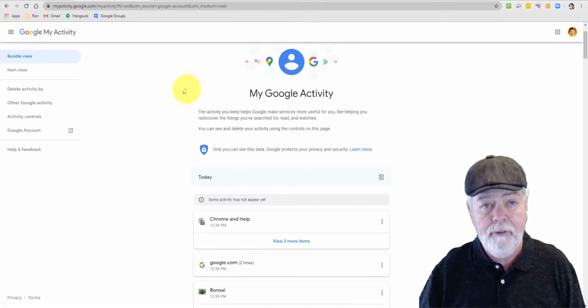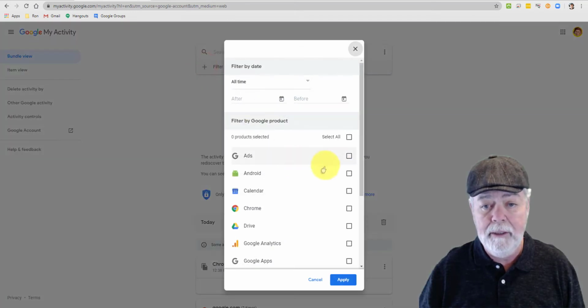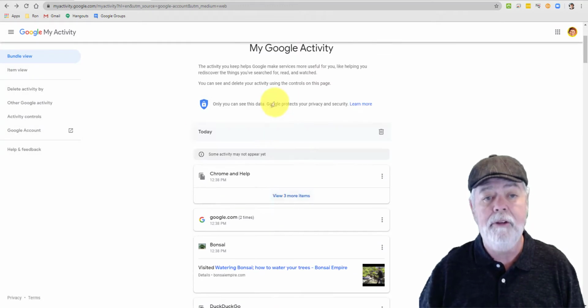This is all of the activity. You can filter it by date and product. I could go in here and say, I only want to see the ads. I only want to see this. I only want to see that. I want to see everything. So I'm just going to leave it like it is.